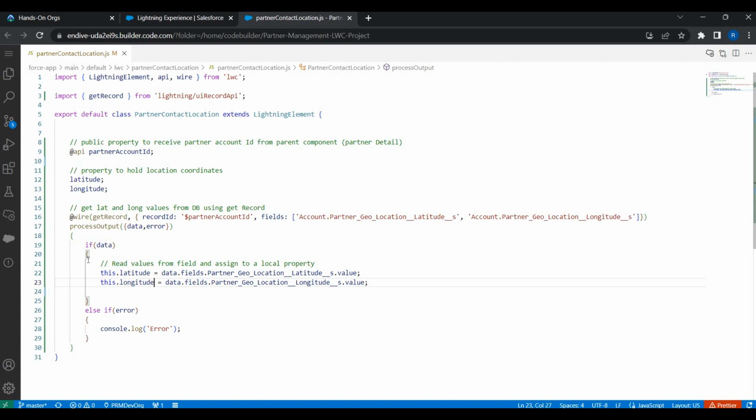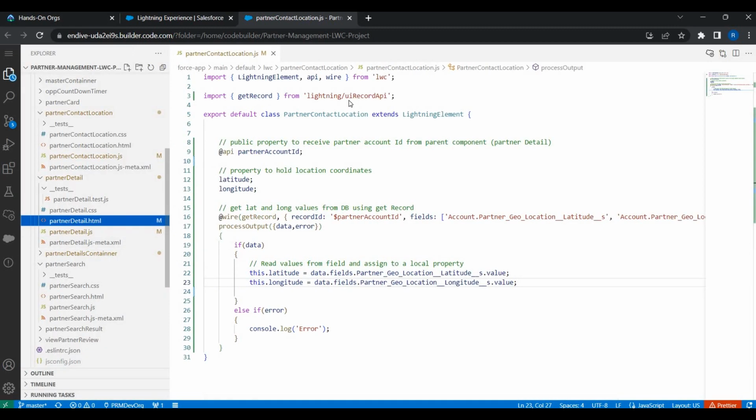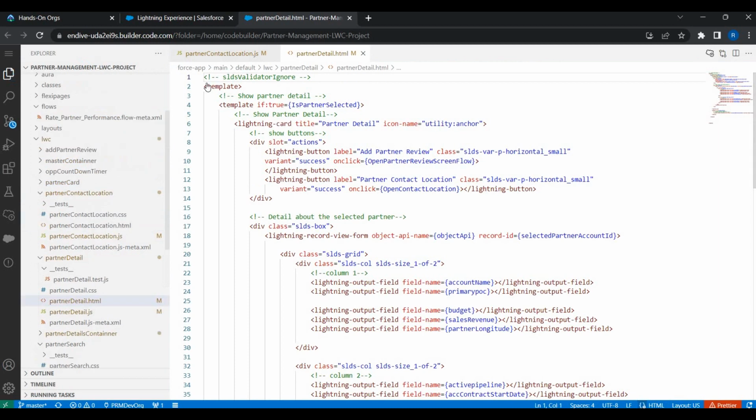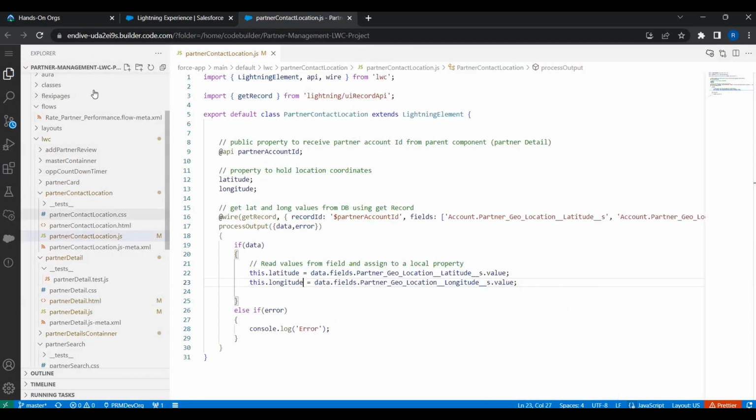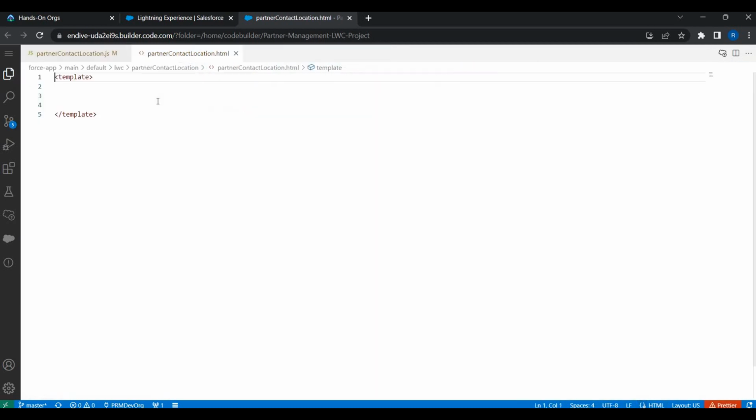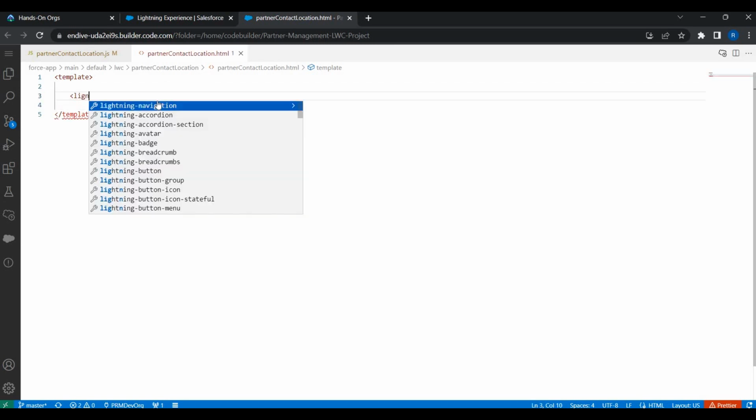Now it is time to plot the map, correct? For which, let's go back to the HTML, contact location HTML, and let's have a placeholder to show the map. So first let's have a lightning card.